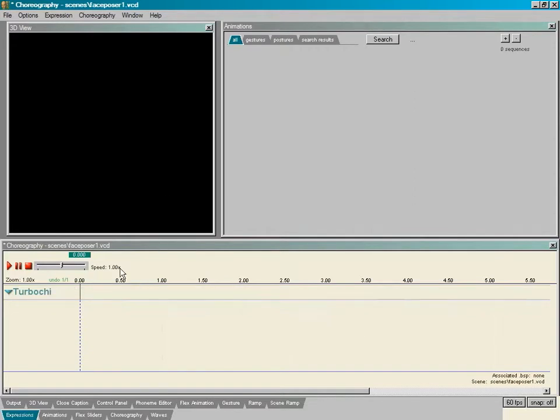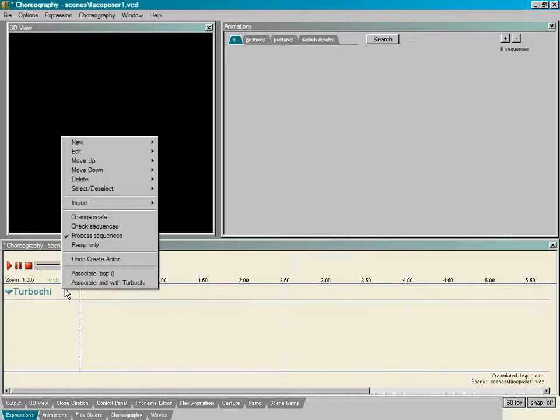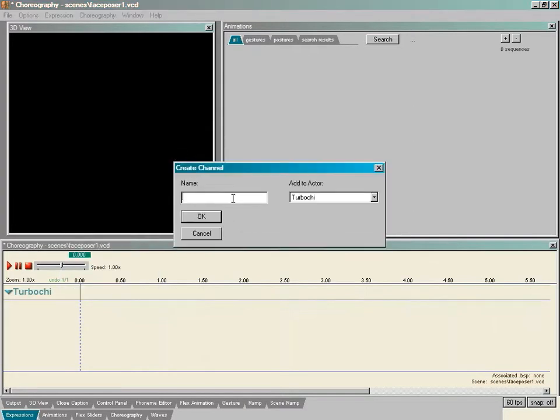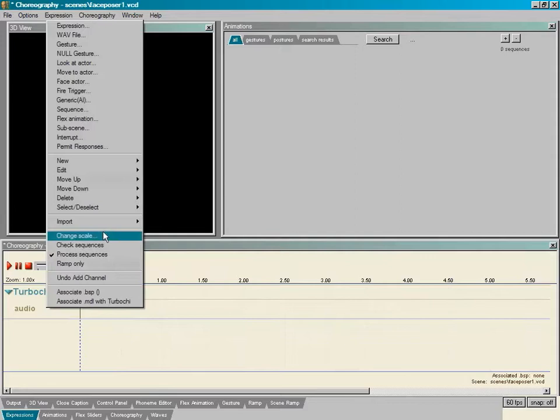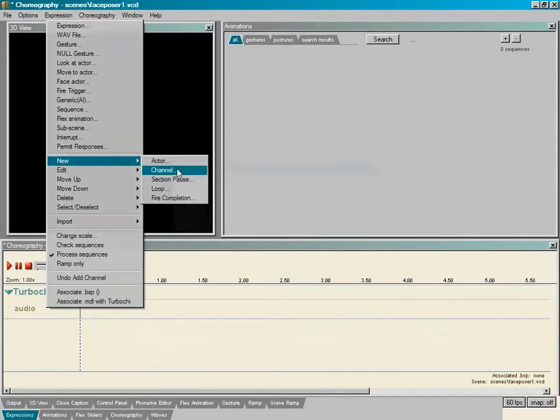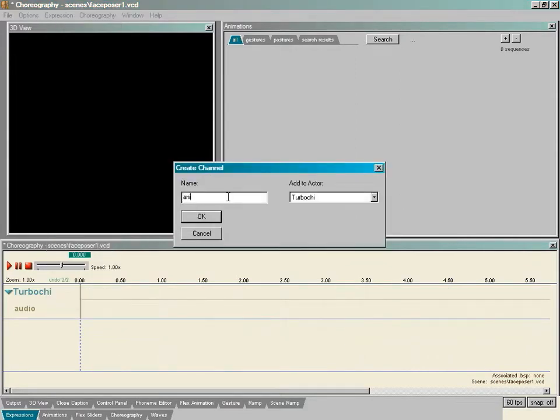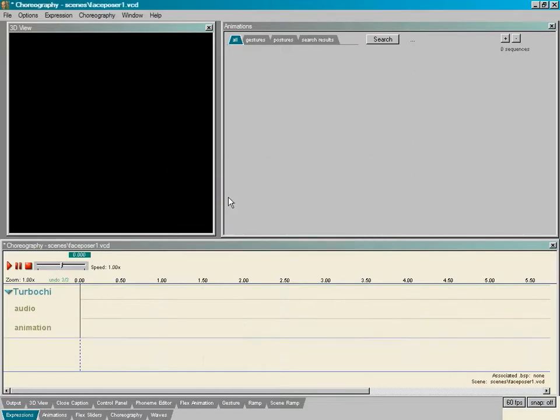Now the next thing we're going to do is create a channel. This is kind of like a folder for the actor to keep things organized. So we're going to go ahead and right-click on the actor name, go to New, and then click on Channel. I'm going to go ahead and call this Audio because your actors never really shut up and will come to haunt you with their voices. Now once that's done, go right back to that general area and right-click on it again. We're going to go ahead and create another channel just to stay organized. I'll call this one Animation because that's the whole point of this exercise.